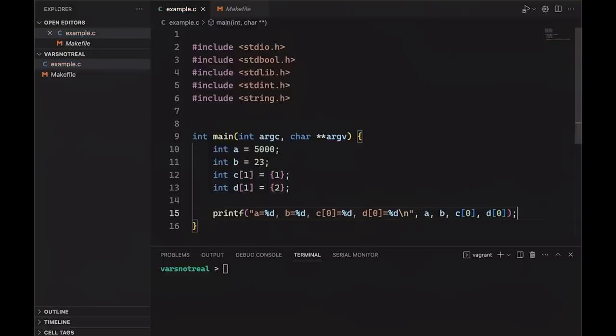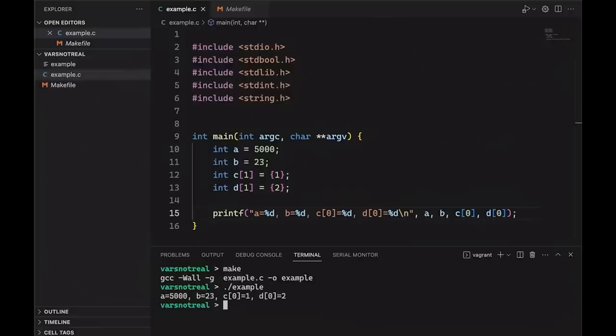Okay. I'm doing this just so you can see there's nothing funny going on here. I can come down here and compile my code and run it. And you can see, sure enough, we get the values that we put into these variables.